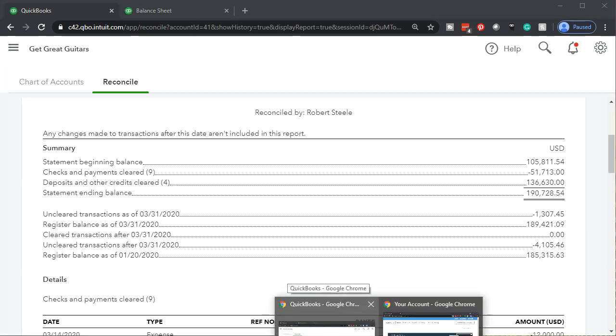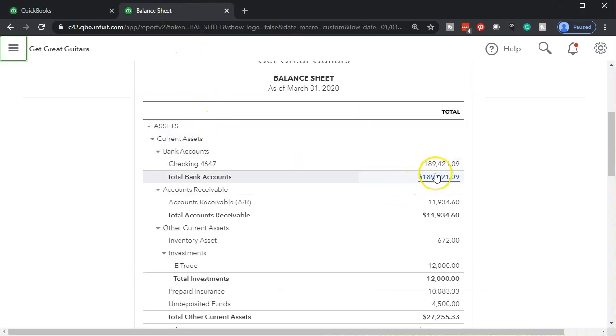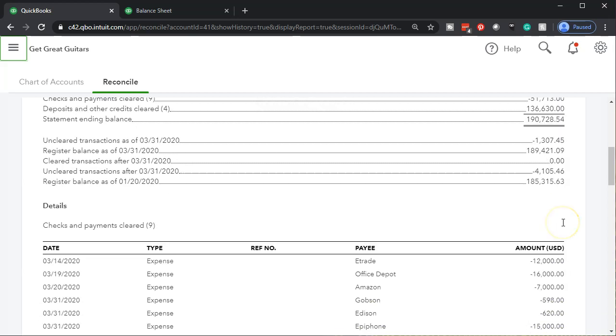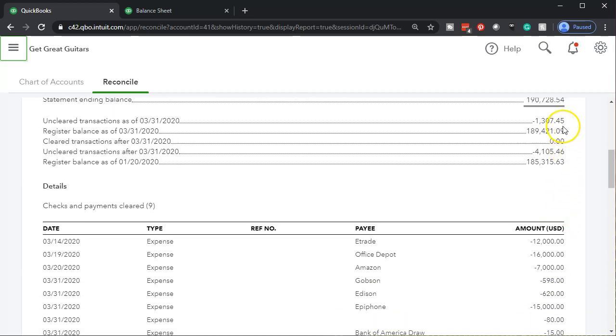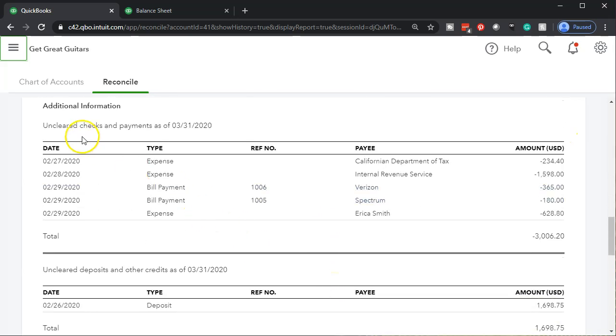If we go back over to our reports, we can see that's the 189,421.09 in the balance sheet. And the difference then is going to be that 1,307.45. Again, if we had no prior information, there would be no difference. We would just check everything out, and these two numbers should be the same if we had been using bank feeds throughout the entire system. And then typically I would go down and look at what those differences are. So if I scroll down, they're going to be down here.